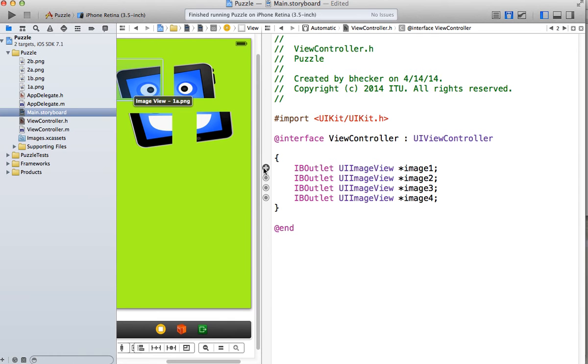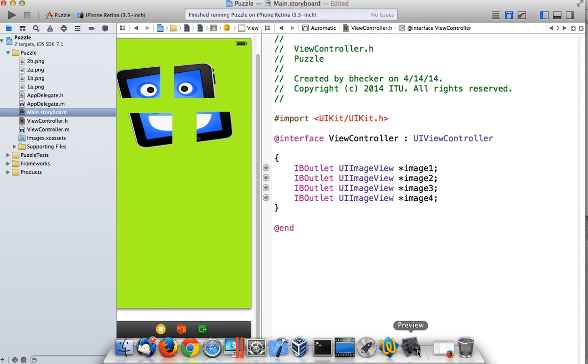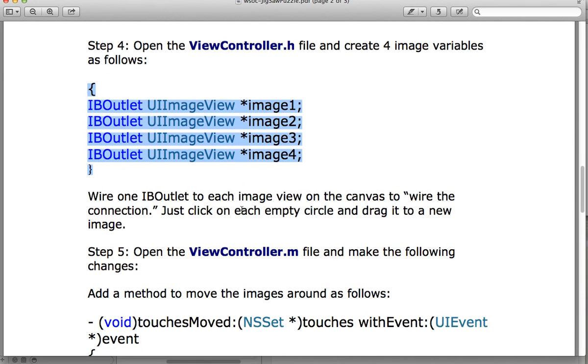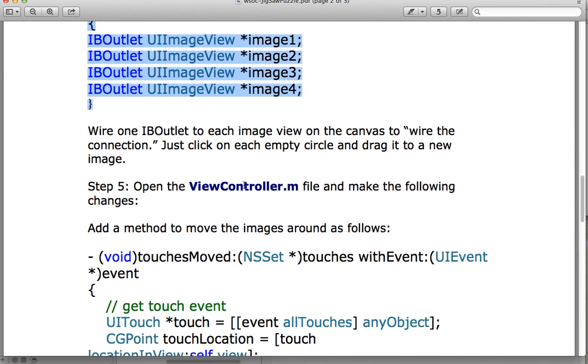If we were, then we could probably use them to keep track of which image is in which position, or what coordinate system, and then we could figure out if the user actually got the puzzle correct. So just keep that in mind as one way that you can design the game logic if you choose to add it to your project. We're not going to put it in there, though. So wire each one of them to each one of the connections.